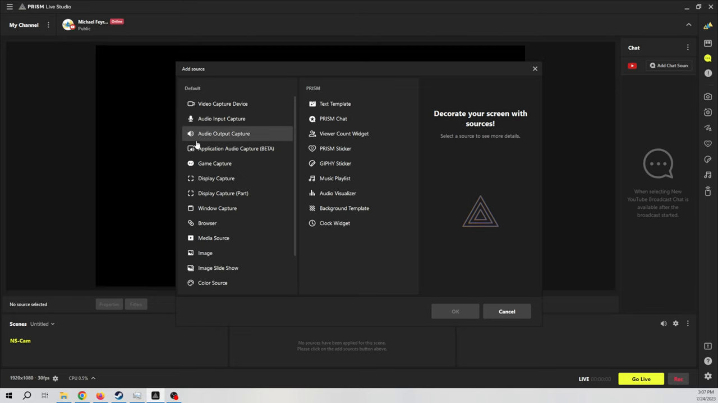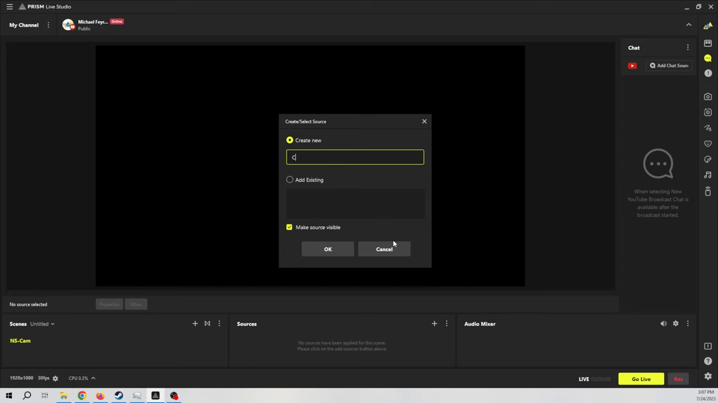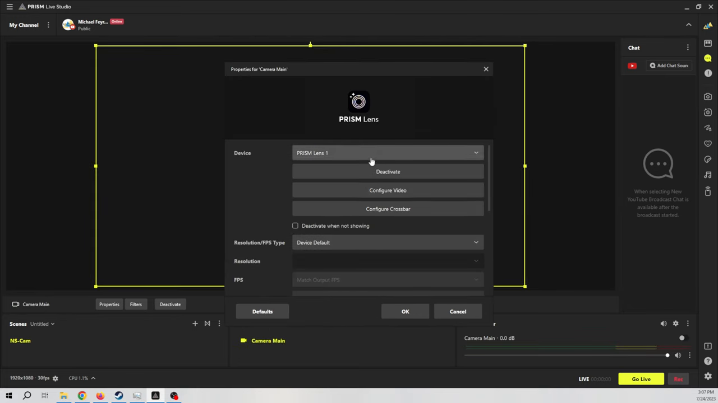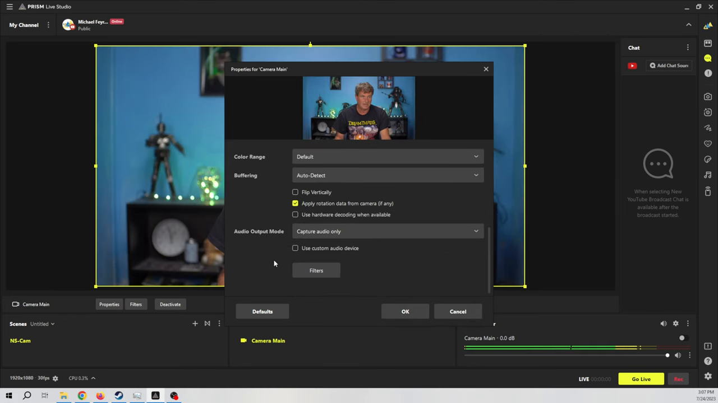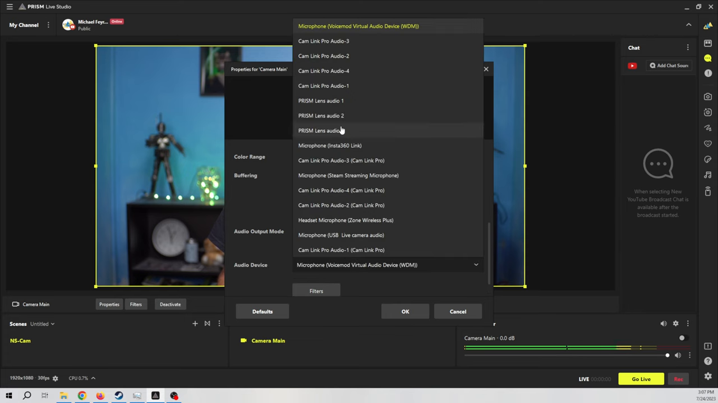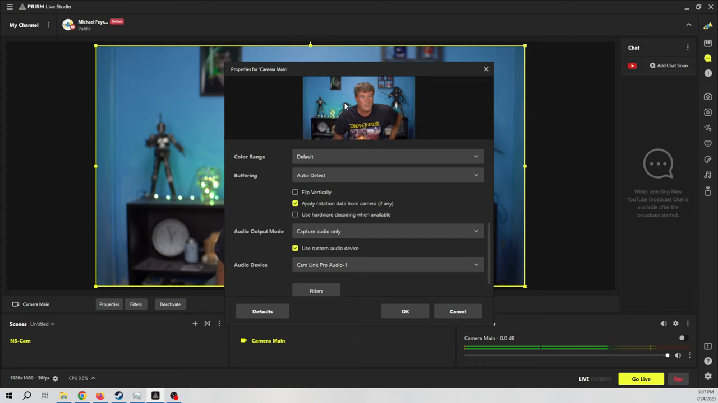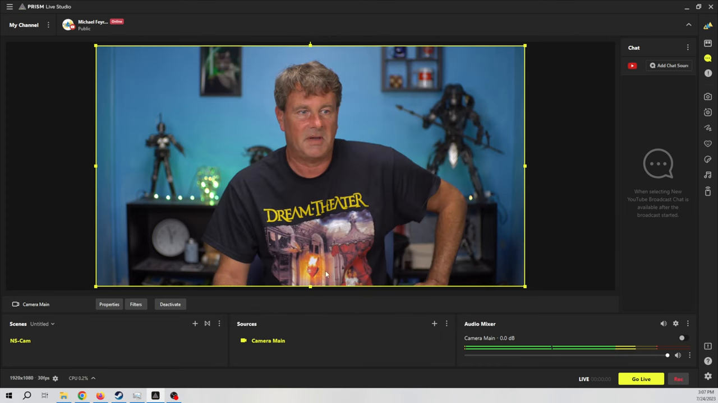Then I'm going to go ahead and add a video capture device, click okay. And I'm just gonna call this camera main. And you wanna label these just because when you get a lot, you'll thank me. We're gonna use the HDMI one. We're gonna scroll down here and we're gonna use a custom audio device and select the proper audio output for this particular one.